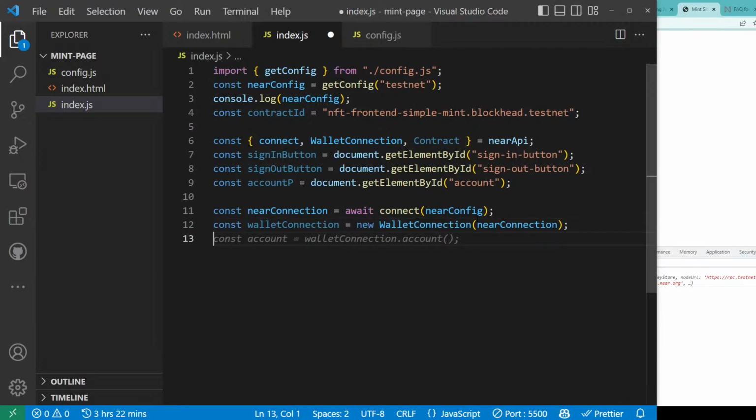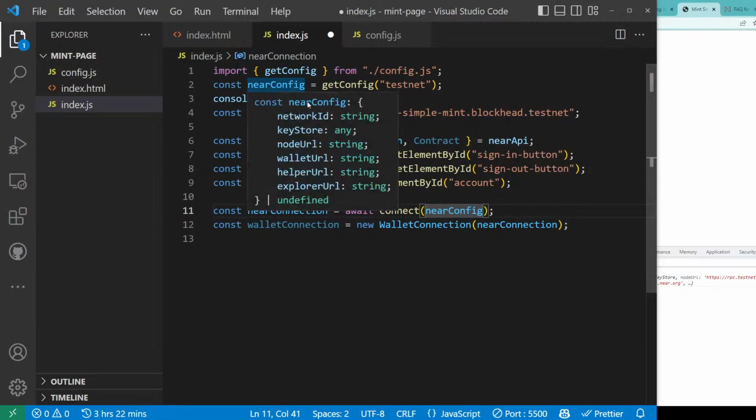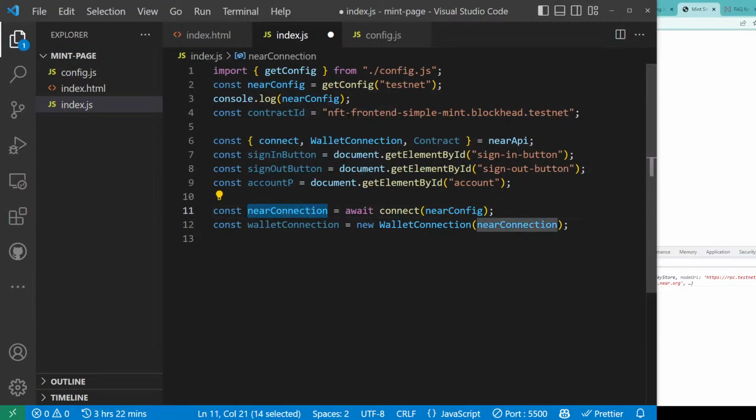Really does feel like Visual Studio is filling everything out for me at the moment. So I've got the near connection, and as you can see, I'm using this near config, which is here, and so this would be a testnet connection, and if I change this to mainnet, this would be a mainnet connection, right? So that's how that works.